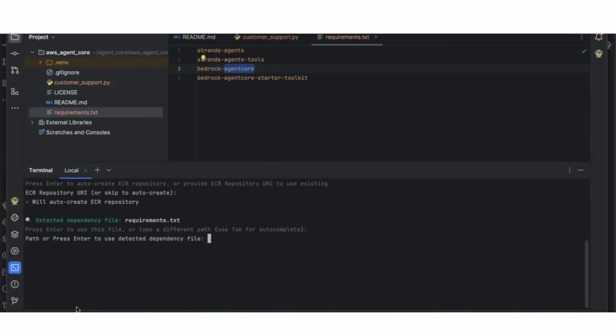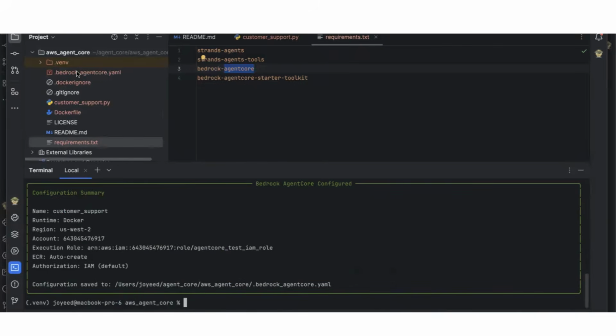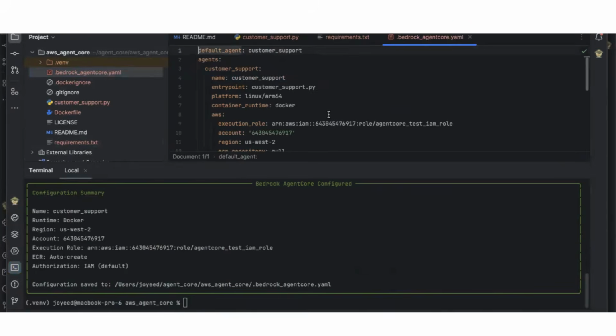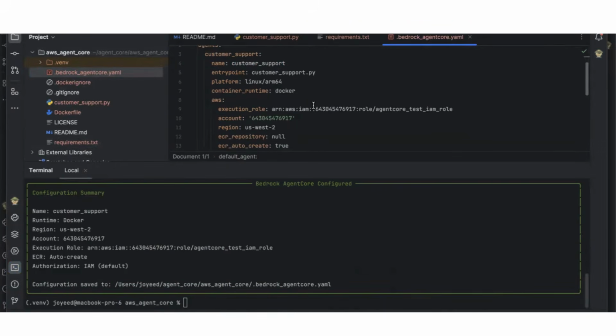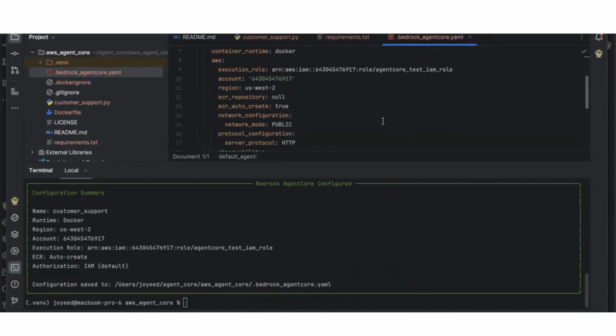Then it says it has detected the requirements.txt. That is a dependency file, which is good. Then it's asking, do you need an OAuth authorizer? I'll say no. And then finally, it creates three files. One is this YAML. This YAML says what is the name of the agent, entry point for the agent, the execution role of the agent, right? These are all the things that I have given.